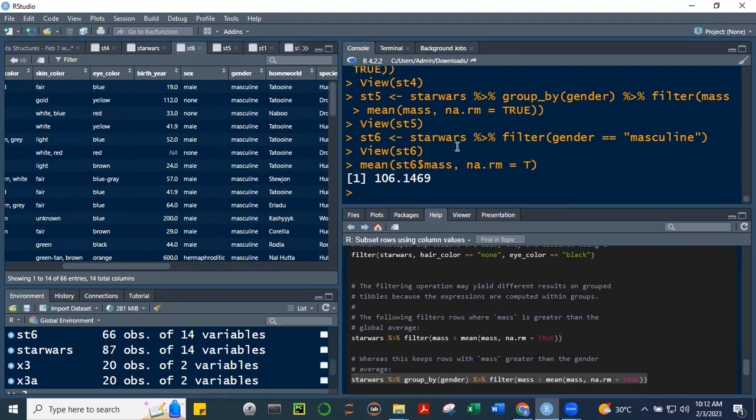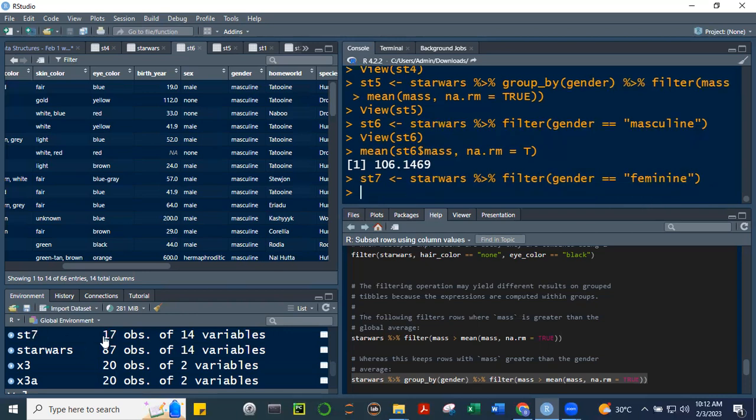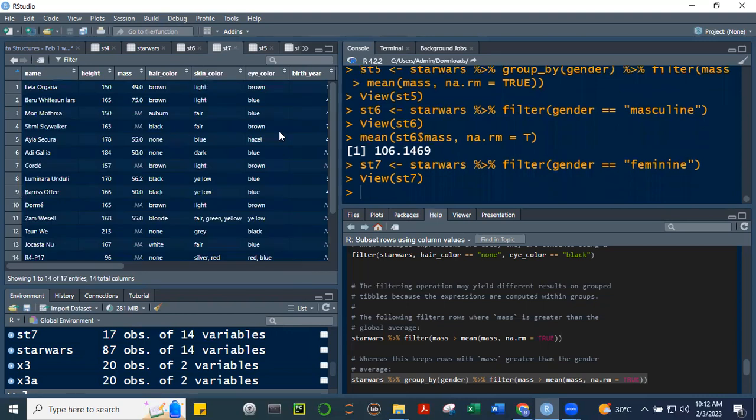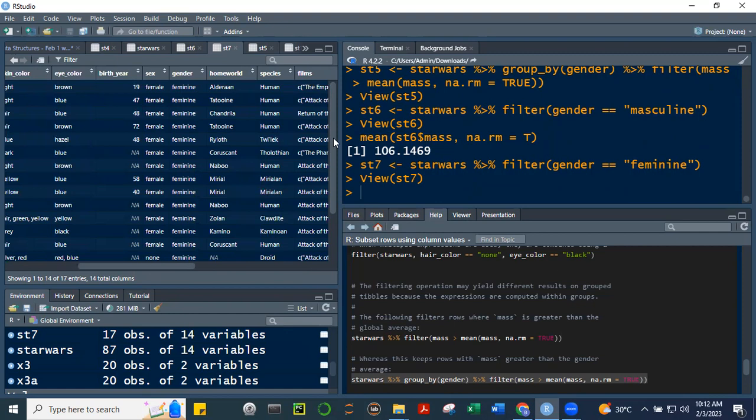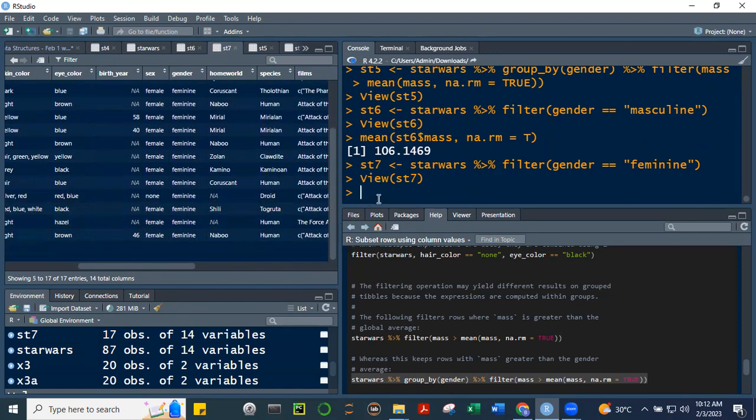Okay. Now let's create this time. I'm going to create, para mas mabilis, ST7. Tapos ang gender naman, feminine. Okay? There. So I'm going to create another object na feminine ang laman niya, ST7. Okay, so si ST7, lahat siya feminine na lang, no? Yan, feminine. Tapos, let's also compute for the mean.